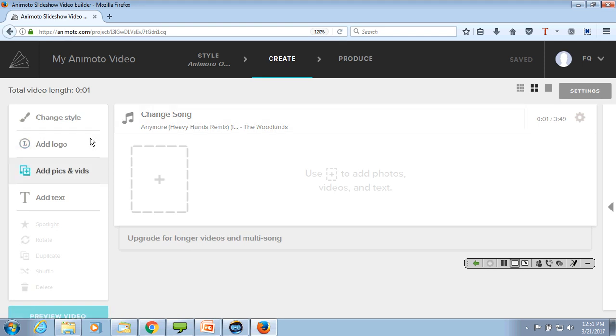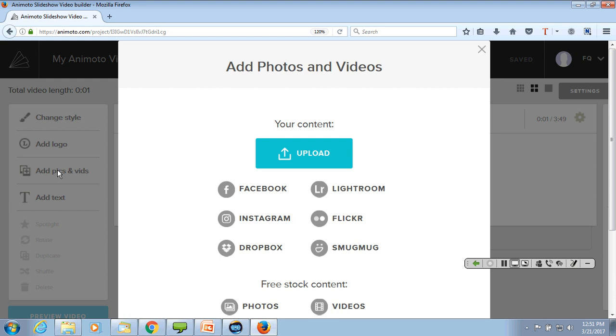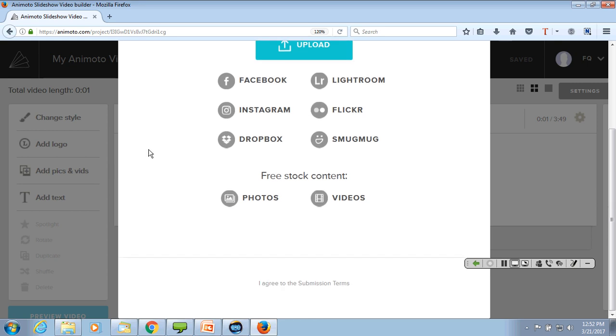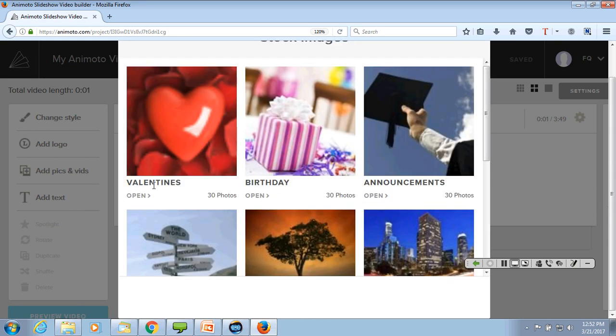And then you can add your pictures. So you can either upload your pictures from your computer. Oh, by the way, Animoto has an app for iOS and also for Android. And it works very well. It's very similar to what you're seeing right here. So you can upload the picture from Dropbox or different places, or you can use the photos that they have available. They have a nice library.